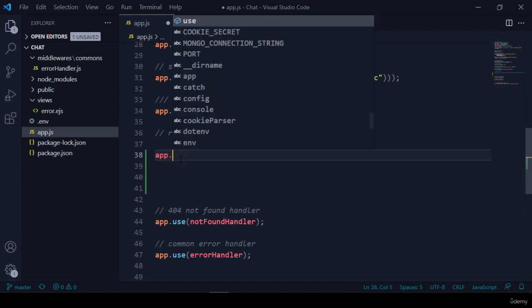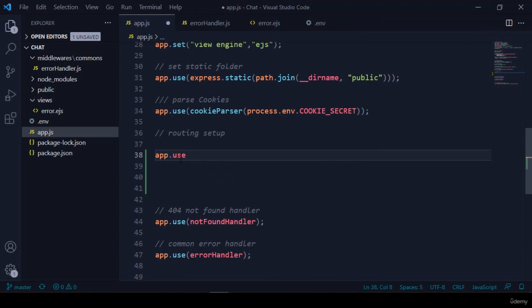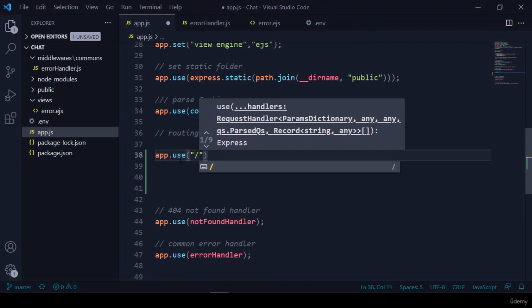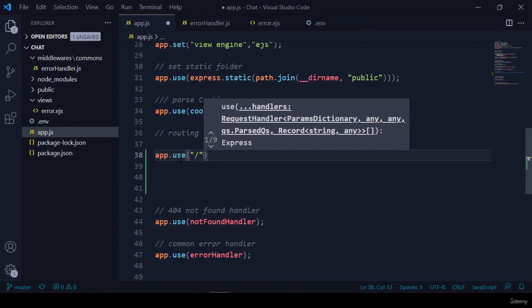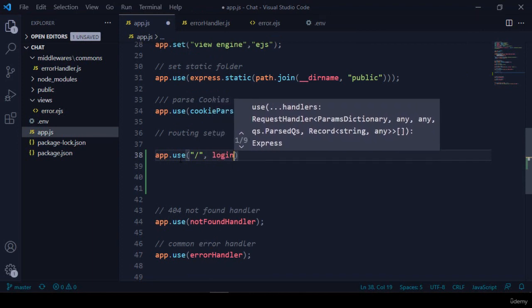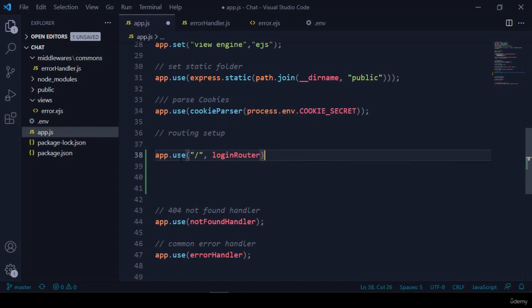I make it as app. As I told you, friend, the rest will be very easy. So I simply use app.use, and into this app.use, our first URL will be slash, that means our home URL, right? Into this home URL, I want to load one route. For now I name it login router.